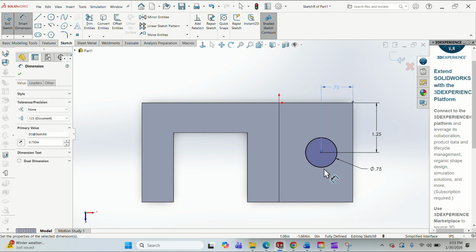What does black mean? That it cannot move. It also tells me it's fully defined at the bottom. You'll learn more about that later. But that basically just means it can't move anywhere. You have all the dimensions you need in order for it to stay put. Okay? So to keep moving forward, we're almost done with it.